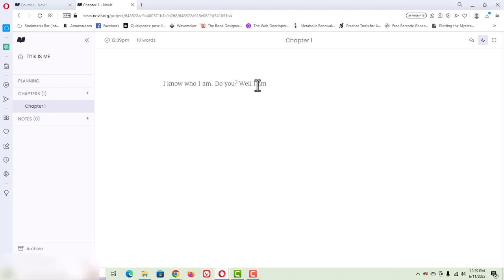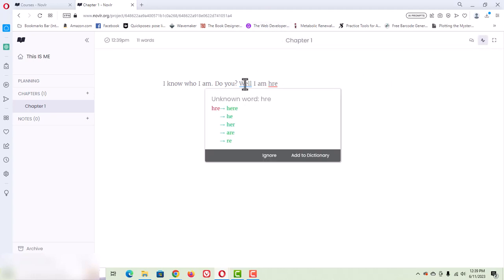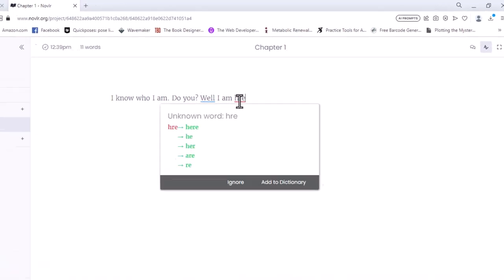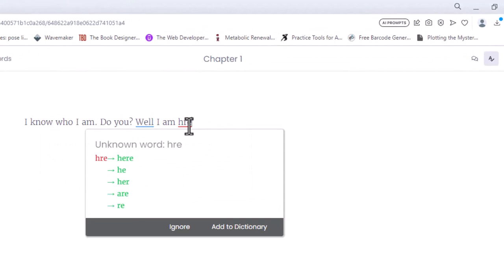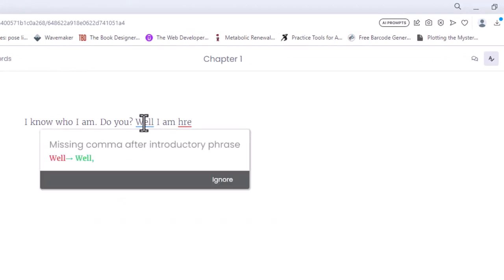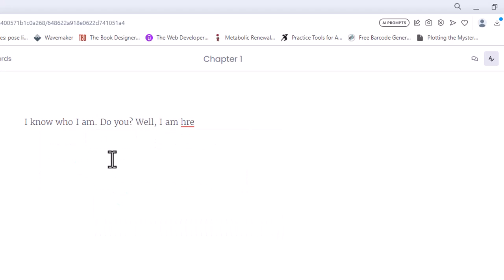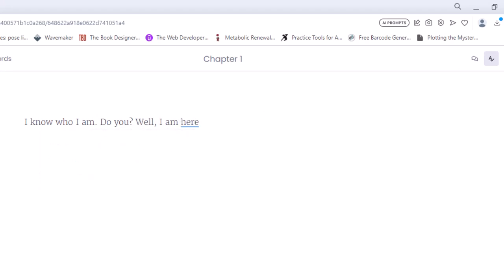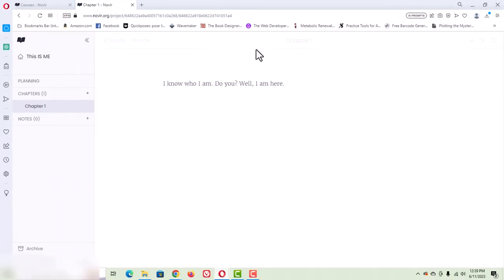And if I misspell a word, I have some grammar checking here and spelling checking. So it tells me here I should probably use a comma, so I could say that, and here it is here. And if I don't like this, then I can toggle this little proofreader button off. And that way it won't show while I'm actually doing my writing.